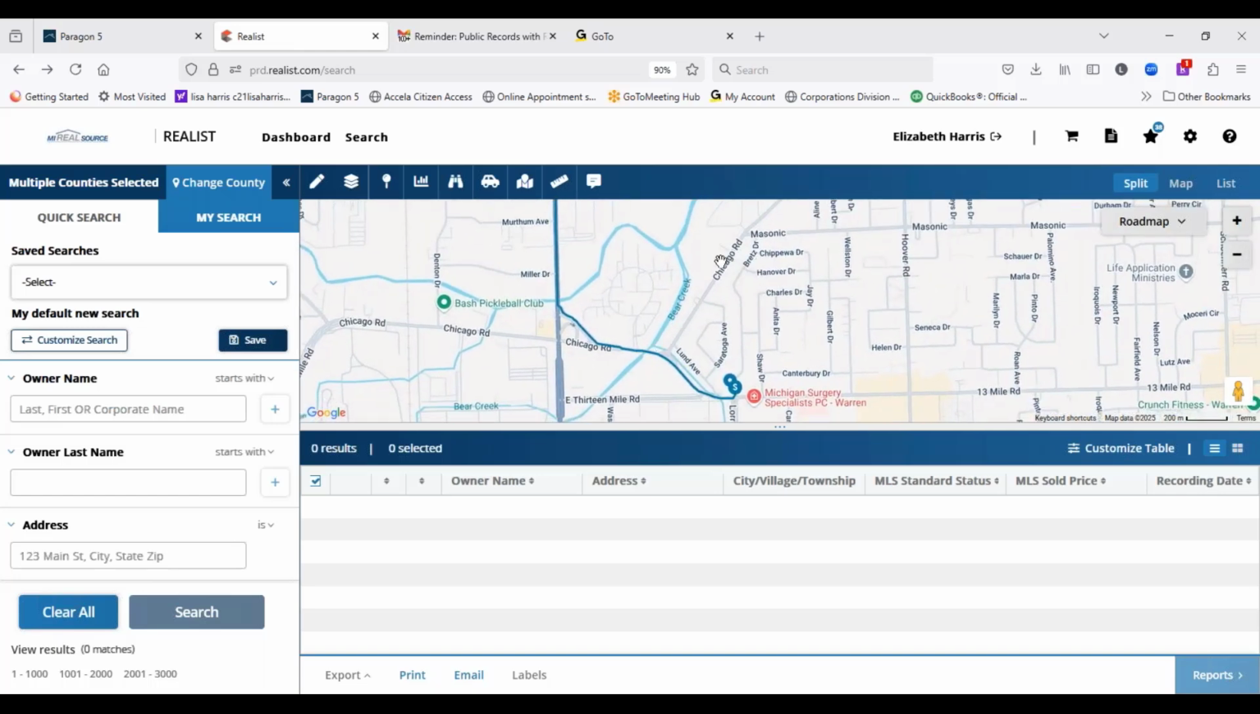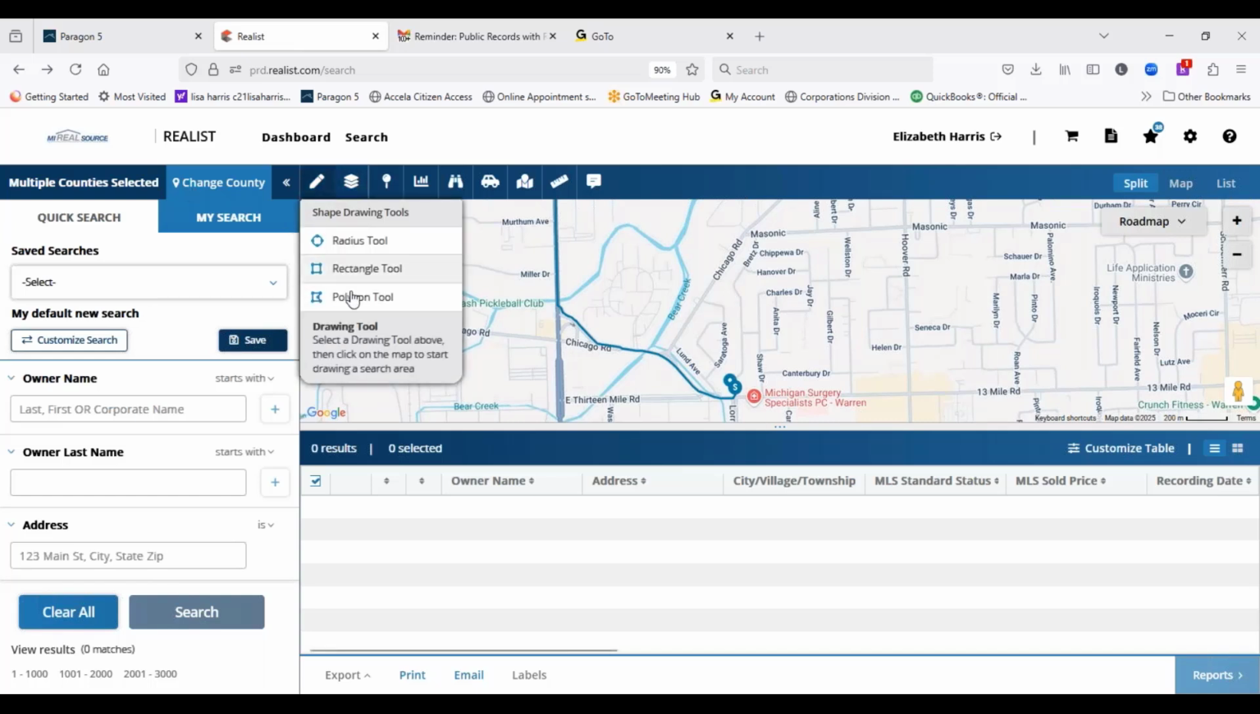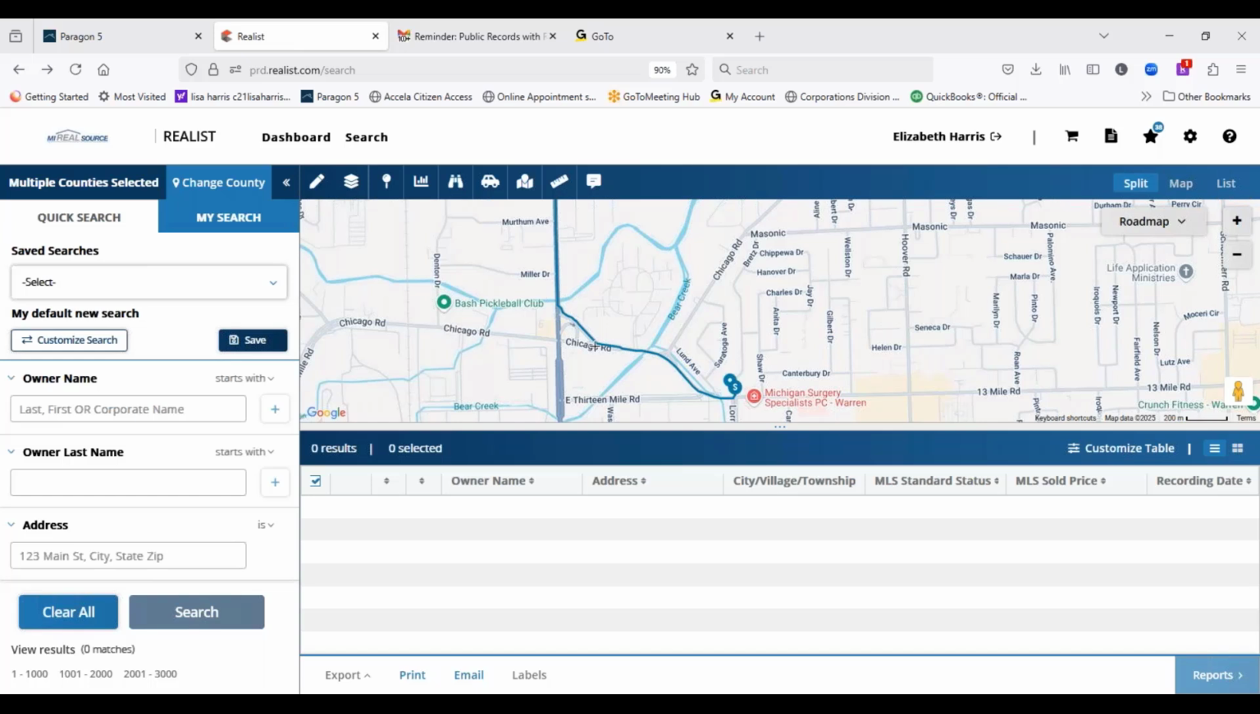Actually, because they're close to Chicago Road, I'm going to use a pencil with the polygon tool. I don't want to go west of Chicago because then you get some of the bigger homes over there. So I'm going to go in here. Let's see if it'll let me go to Hoover. You just have to be careful. Sometimes if it's too many results, it might tell you. So actually go to Chicago on my district, and then I can roam by Chicago.